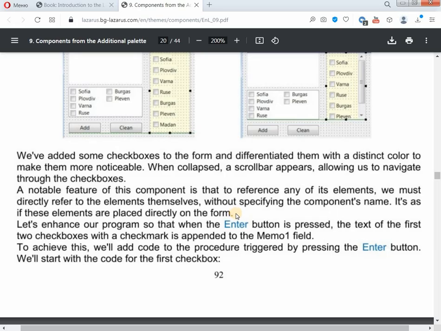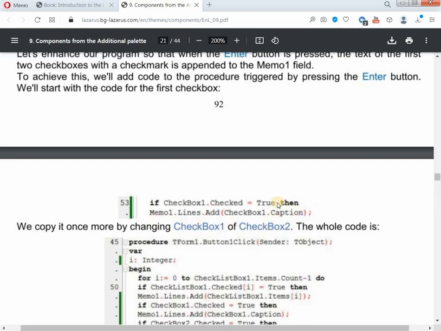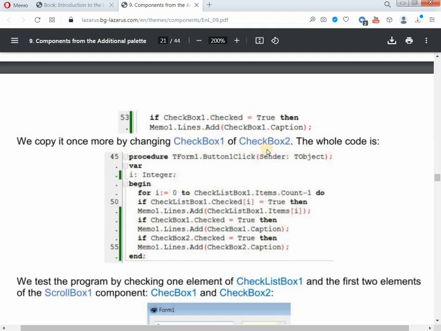Let's complete our program so that the first two fields of this component that have a checkmark also appear in the Memo1 field when pressing the Add button. For this purpose, we will add the code in the procedure for pressing the Add button. We will start only with the first element. The code there is as follows. We copy it once more, and change the property from CheckBox1 to CheckBox2. This is what the full code will be like.